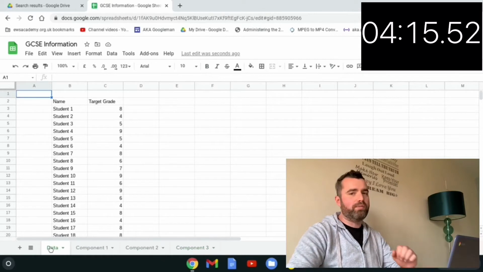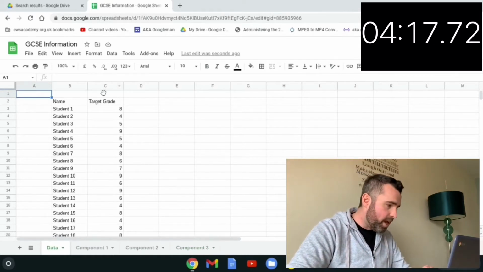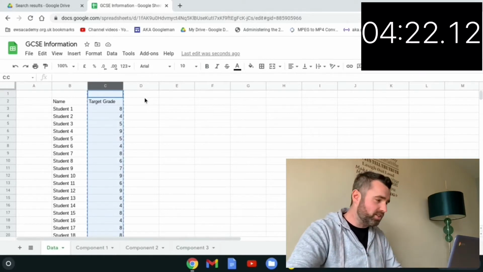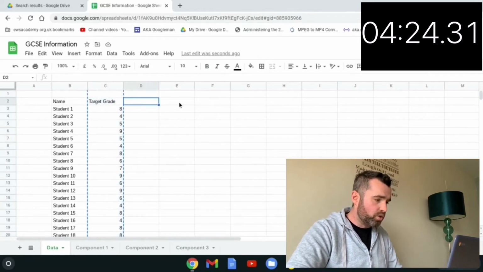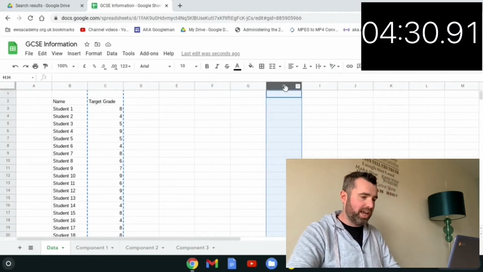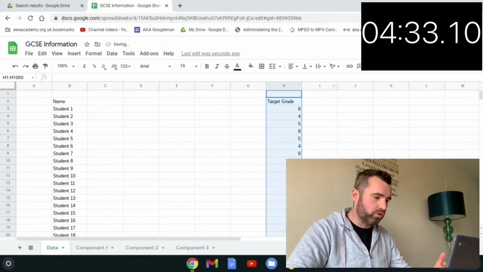So over on my first tab here, I still want my target grade information, but I need to move it over. So I'm going to cut and paste it over, because I want component 1, 2, and 3. I want the total marks and the grade. That means my target grades are going to go here in column H. Select it and paste that in, Control V.